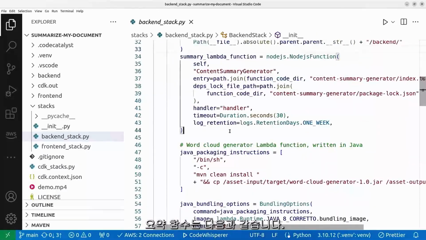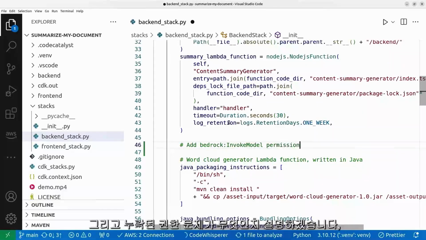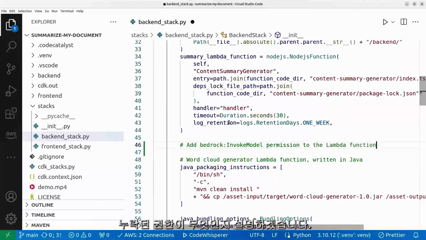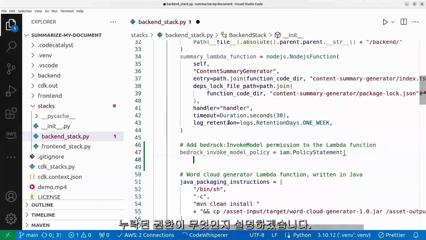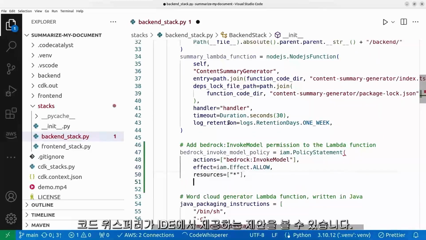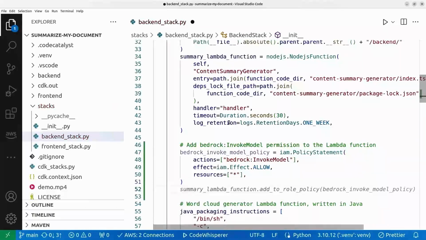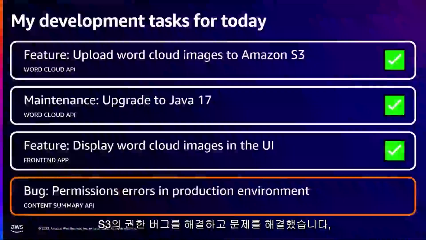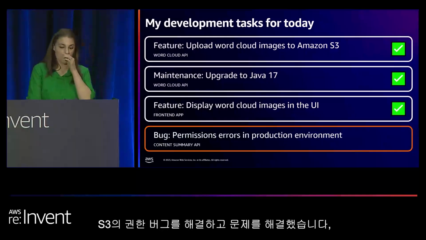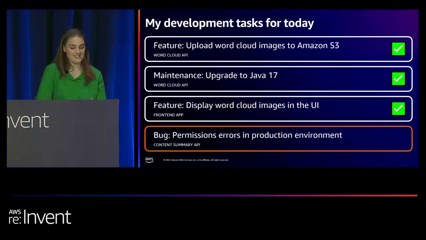So here's my summary function that I need to add the permissions to. And I'm going to describe what the missing permission is based on what Amazon Q told me. And you can see the suggestions that Code Whisperer is giving me in the IDE. So that was really fast to go and make that change. So that's all done. So by troubleshooting and resolving the permission bug with S3, I'm now able to mark my final task as complete.